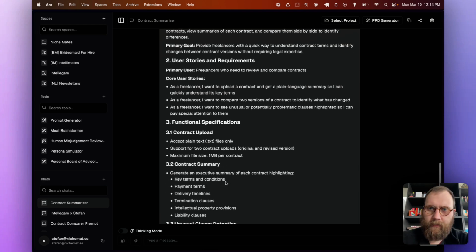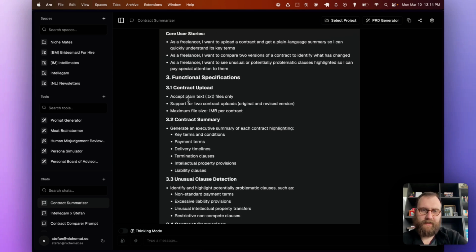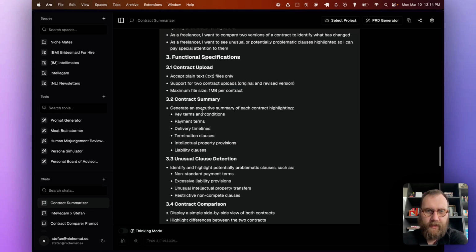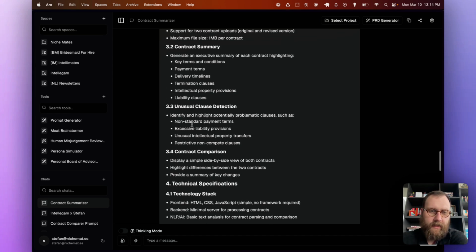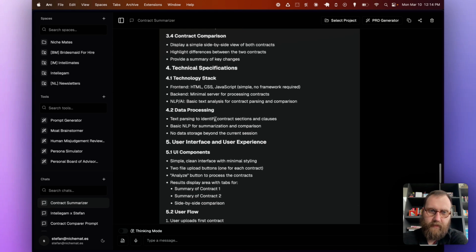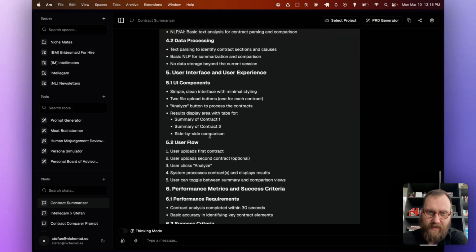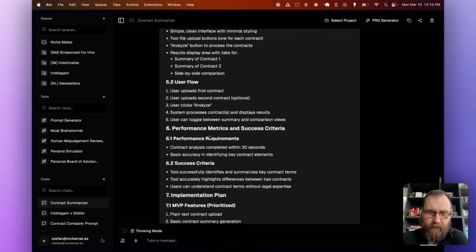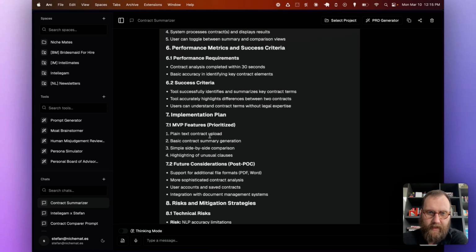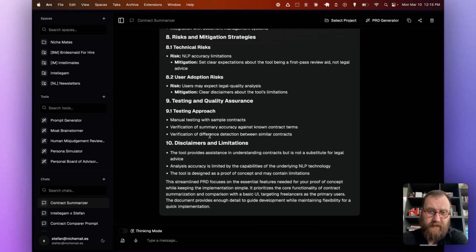All right, so now it will have a sort of PRD with user stories, requirements, what needs to happen: uploading contracts, summarizing contracts, detecting unusual clauses, comparing contracts, etc. Technology stack, I made all this up, so we can refine that. But overall, at a high level, this looks fine. Everything else is TBD.